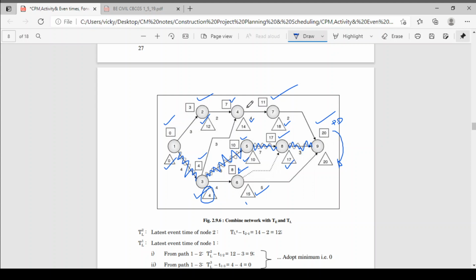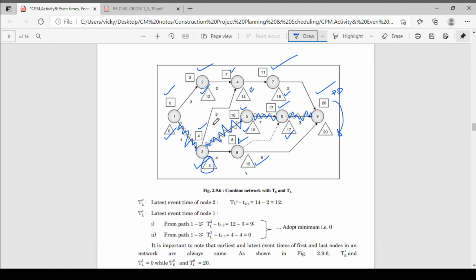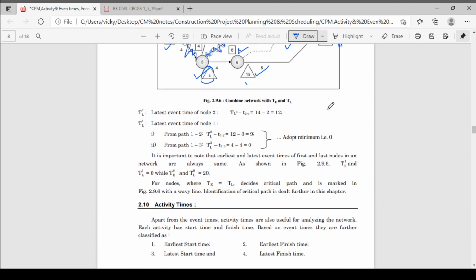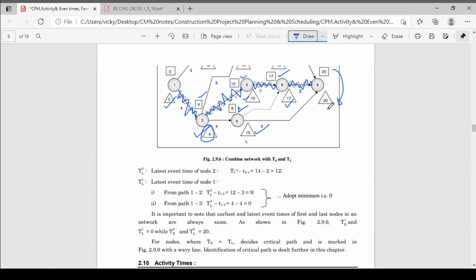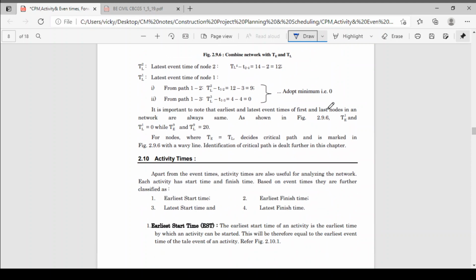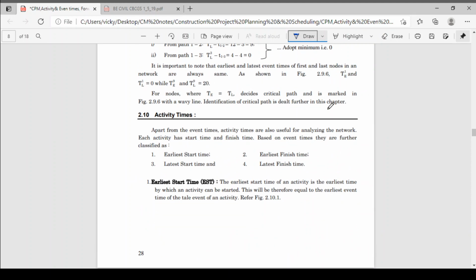For the rest of the other activities, there is some float or slack, so you can delay those activities and there will not be any effect on project duration. Clear? So this is how we calculate the critical path. I have covered how to calculate the critical path, forward pass and backward pass also. Now let's move to the next topic, that is activity times.